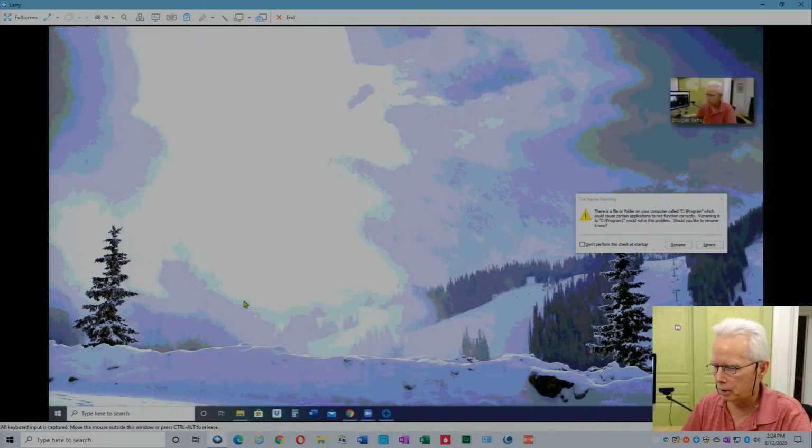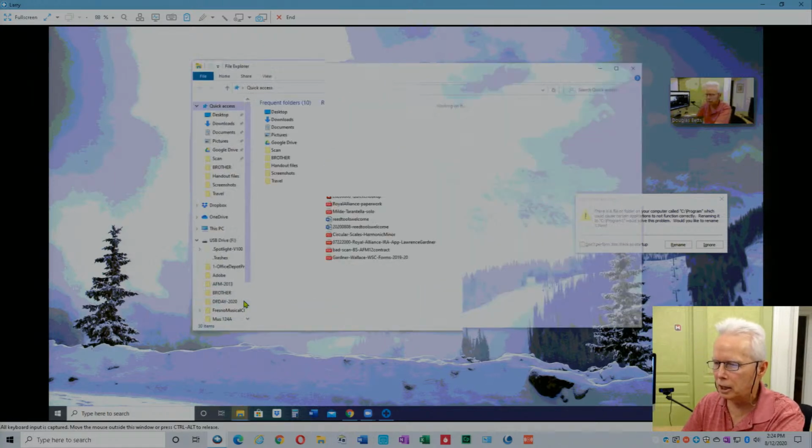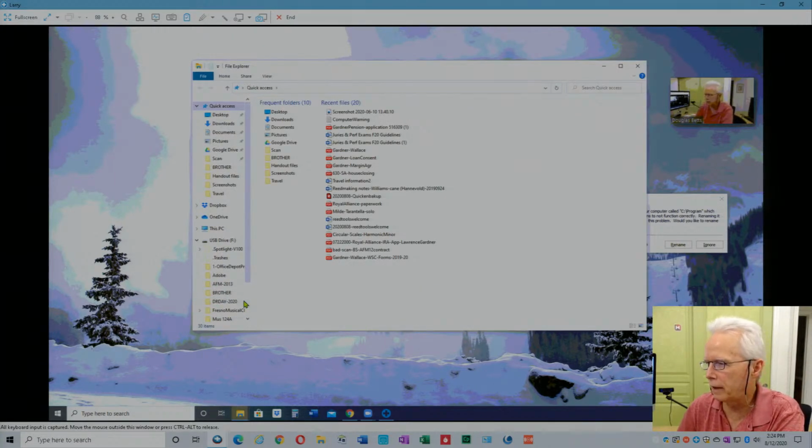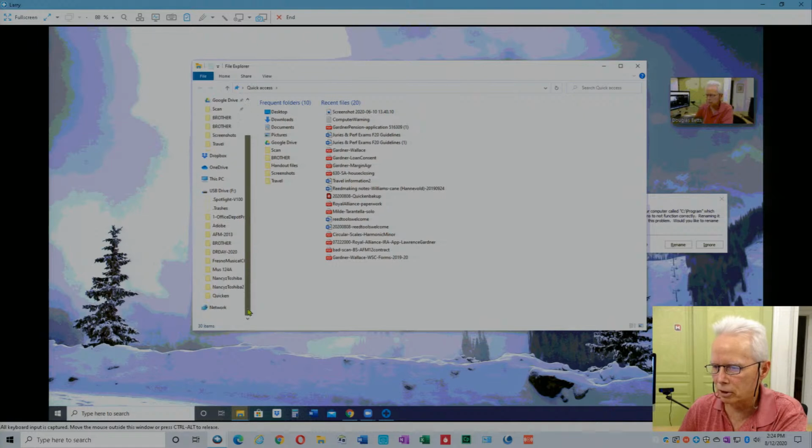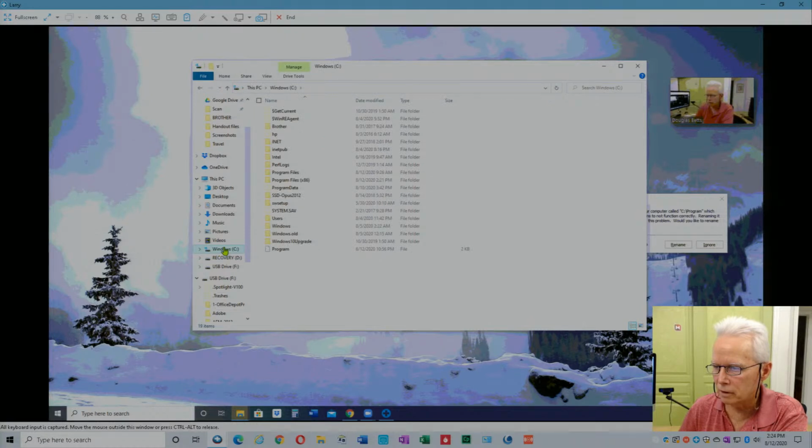Well, I want to open up a Windows browser window. So I'm going to hold down the Windows key and press the letter E. That's the same thing as clicking on that folder icon, but since that warning message is there, I'm not quite sure what that was going to give us. So then I'm going to expand the This PC section and then single click on the C drive.